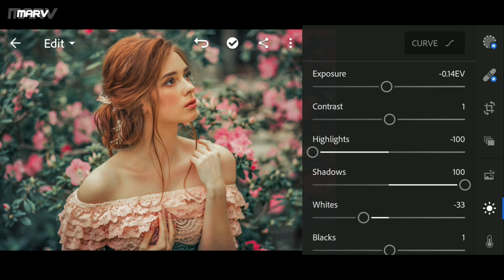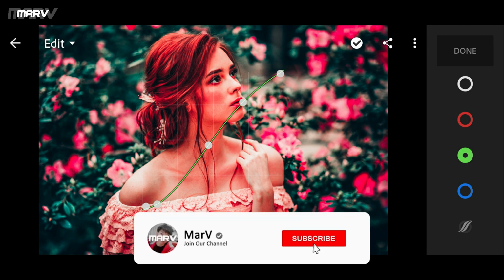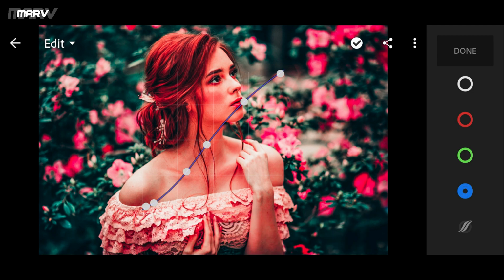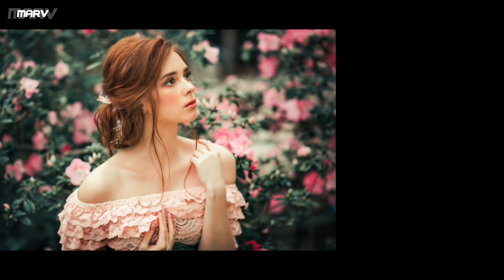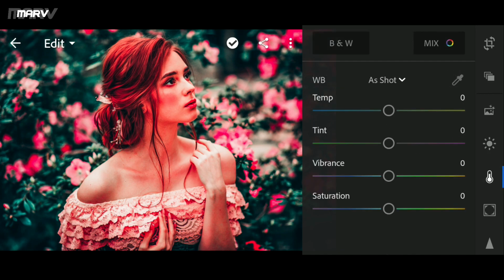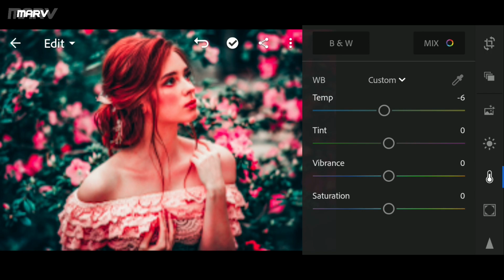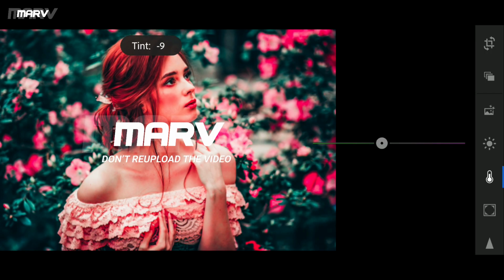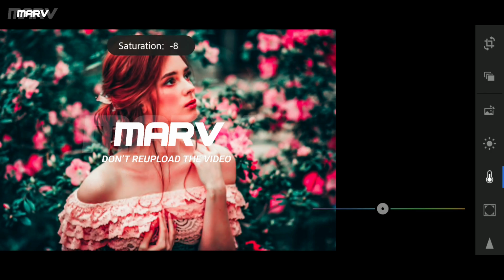Go to curve. Follow these steps. Done. Go to color. Temperature to -6. Tint to -12. Saturation to -15.